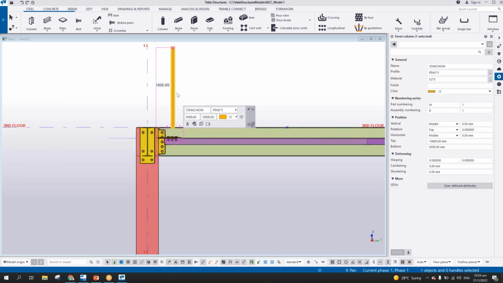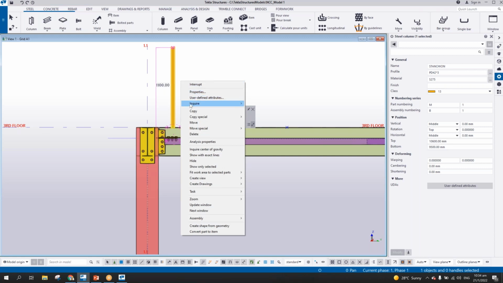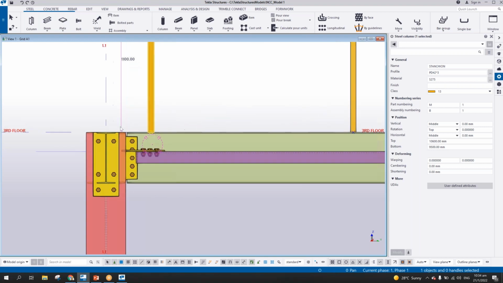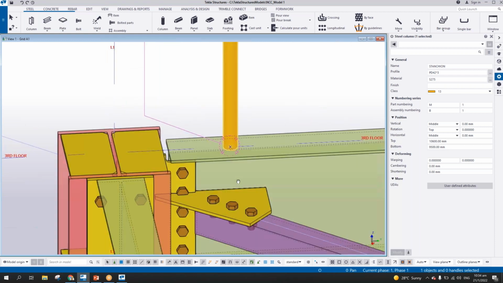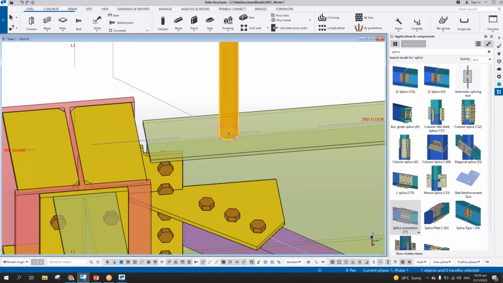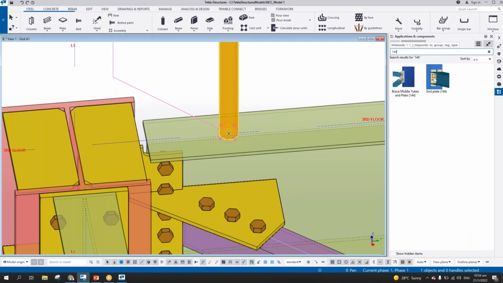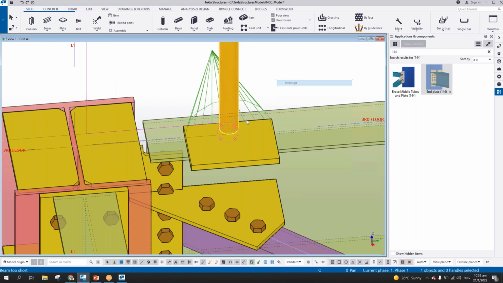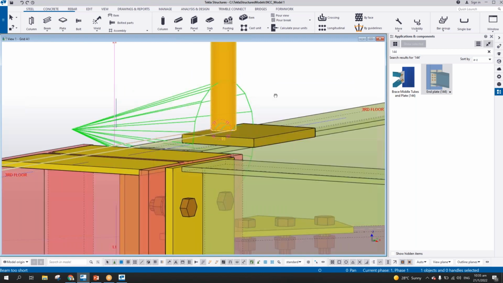Okay, for the stanchion, the connection will be different. I'll show you two types of connection. One is that the stanchion could be connected at the top. So meaning you can use the end plate connection here. So what is the end plate connection? 144. Remember the 144? You can use that 144 here actually, like this.